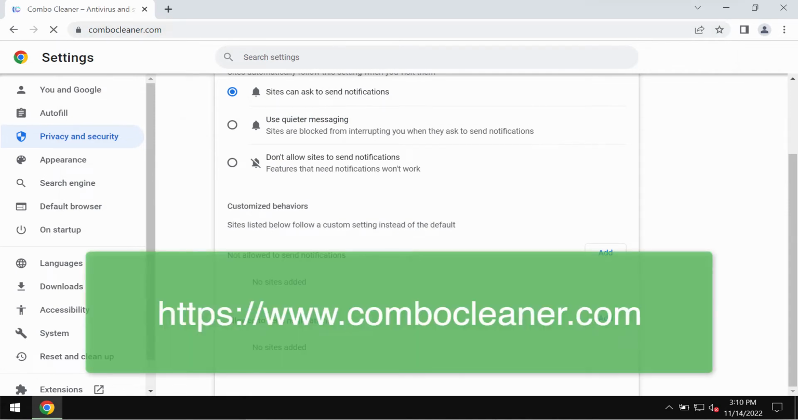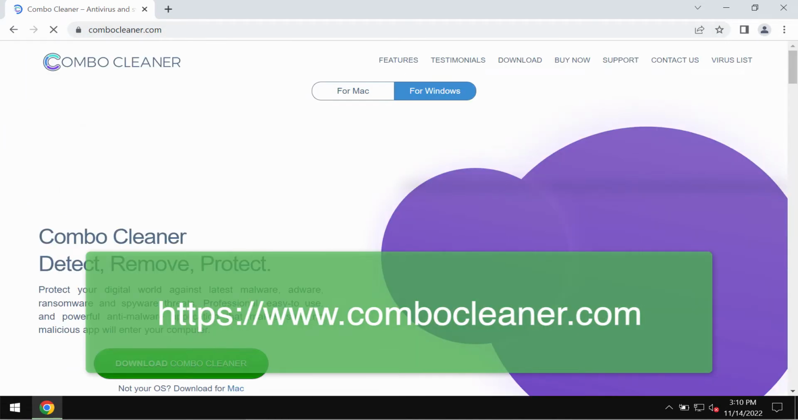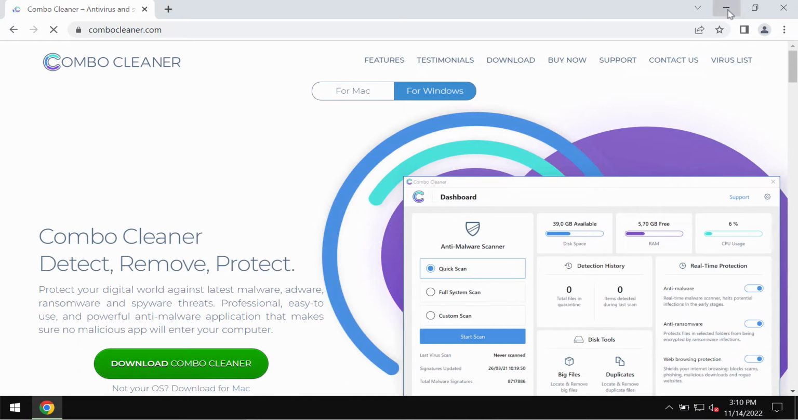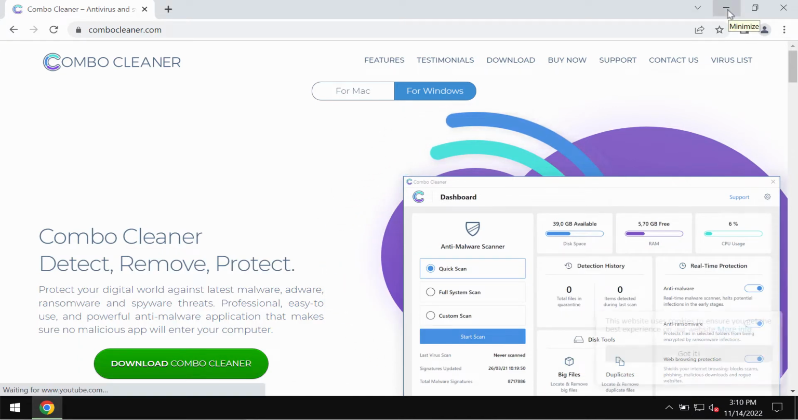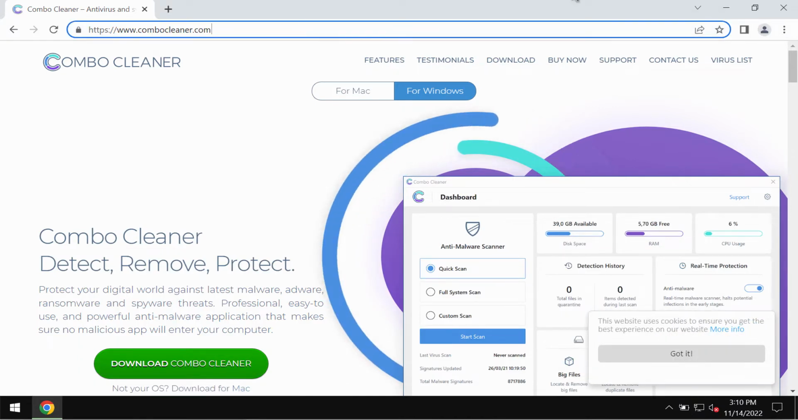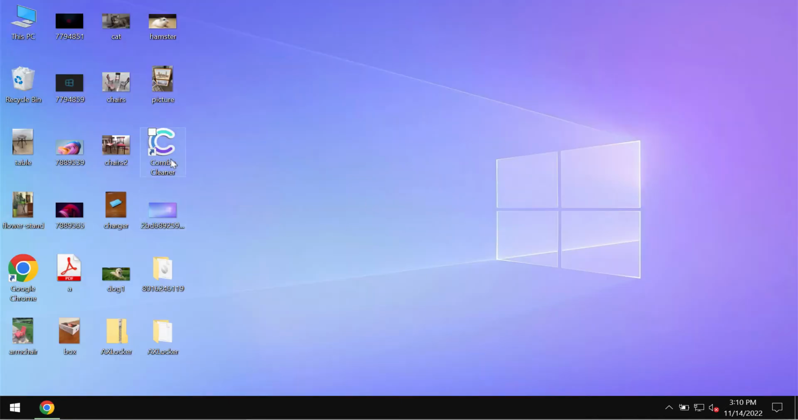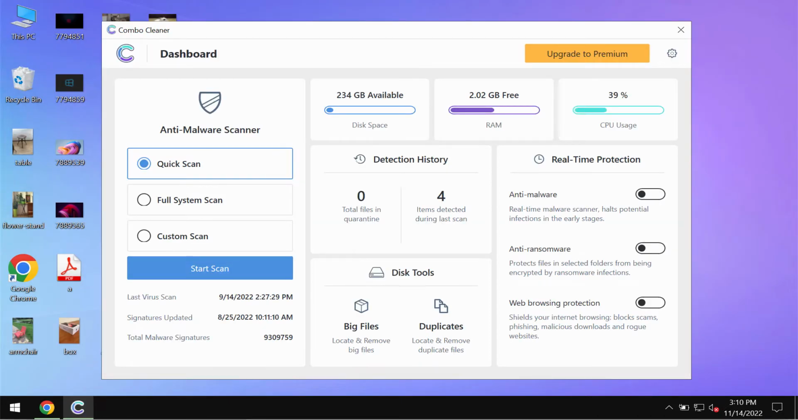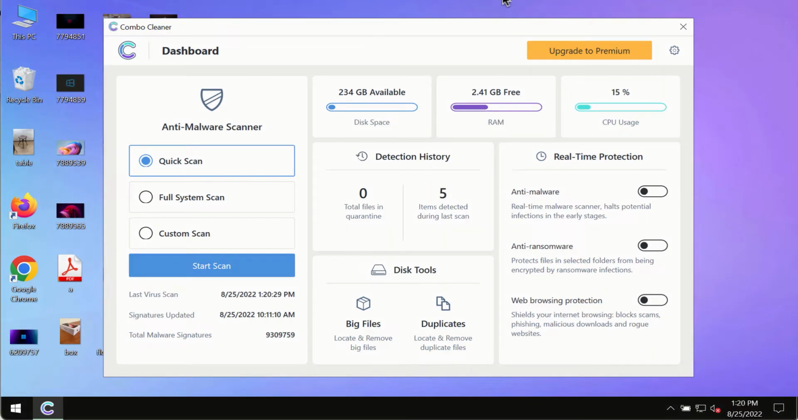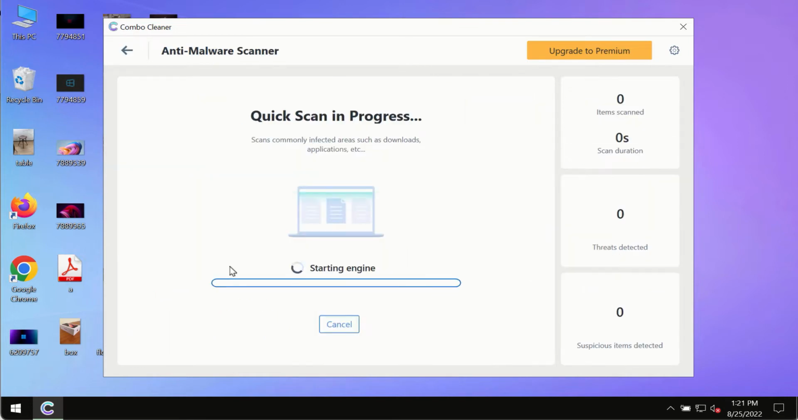Finally, I would recommend that you thoroughly scan your computer with Combo Cleaner Antivirus. You may get it on the official website combocleaner.com. Download the program, install it, and begin scanning your computer. After you have successfully downloaded and installed Combo Cleaner Antivirus, make sure you click on the Start Scan button.